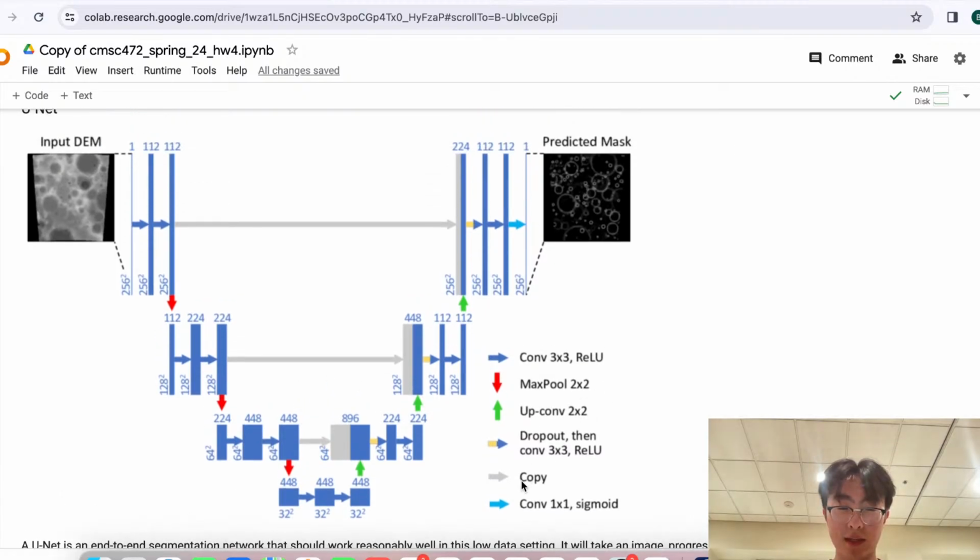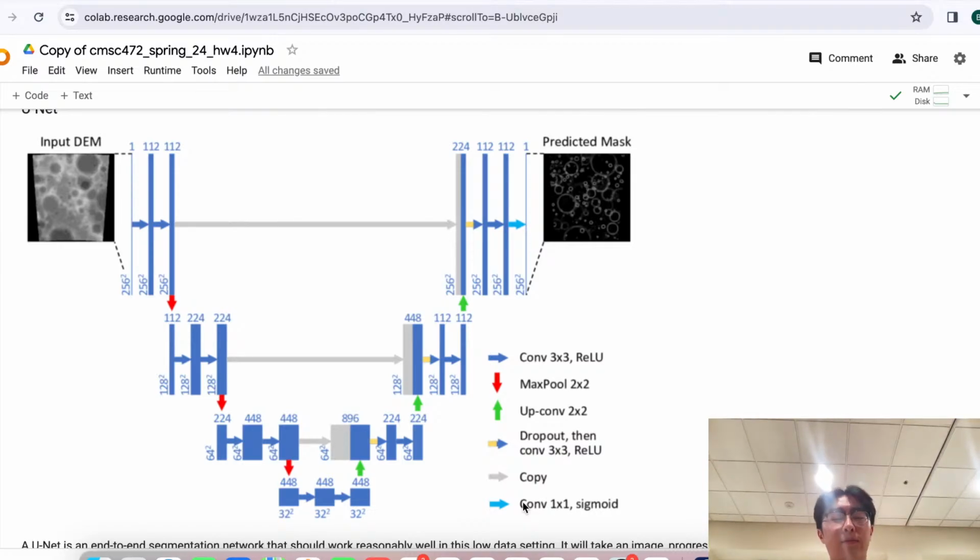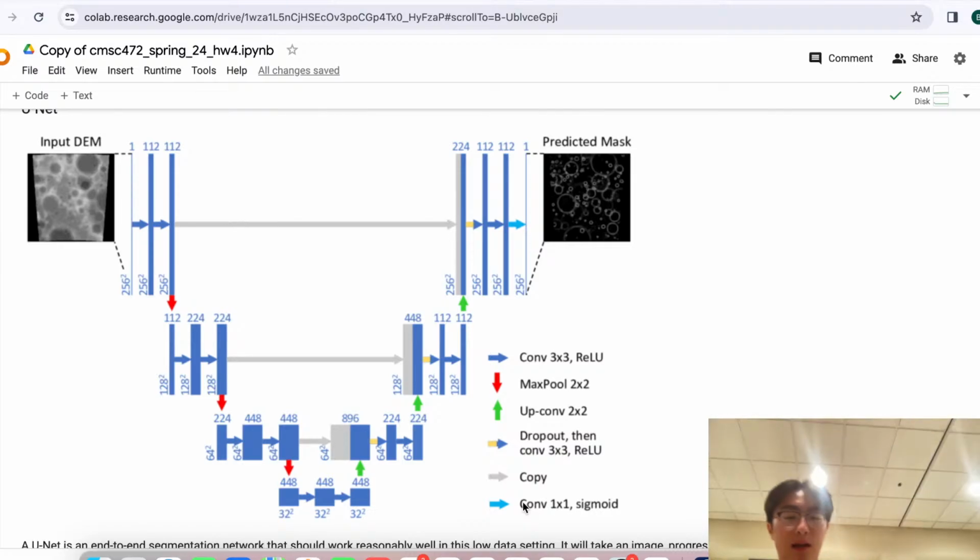So they have this idea of copying, which I'm not entirely sure what that means. I remember our professor was talking about it in class, but I'm going to be honest, I didn't fully understand what he was saying. And also there's this idea of 1-by-1 convolution that is also a bit confusing. So I'm going to have to take a look at what that means. And then you have the up convolution. I'm not entirely sure what this does either.